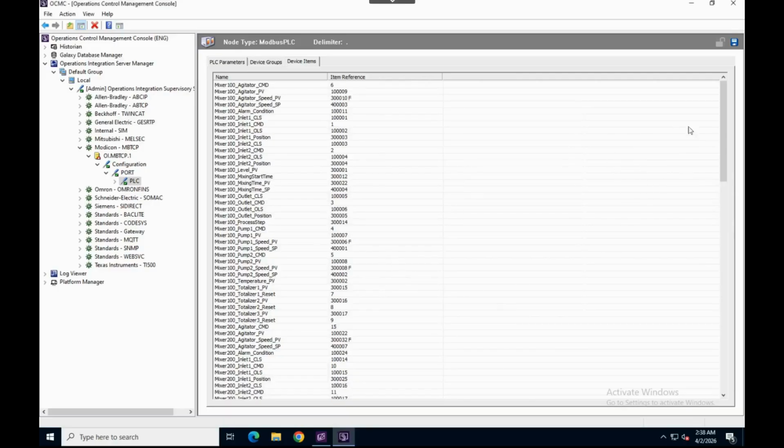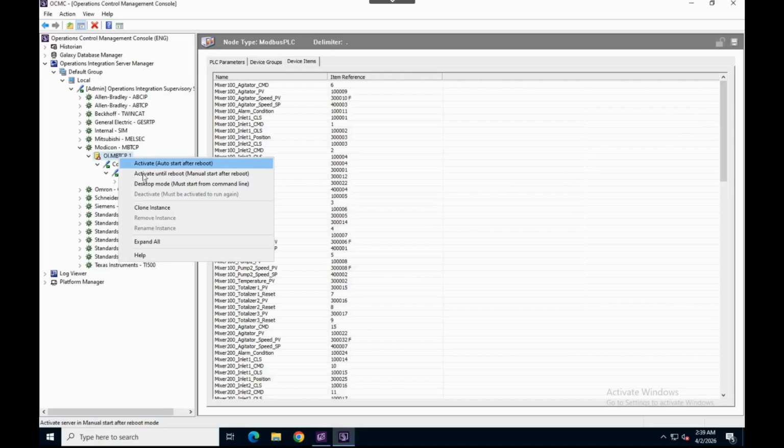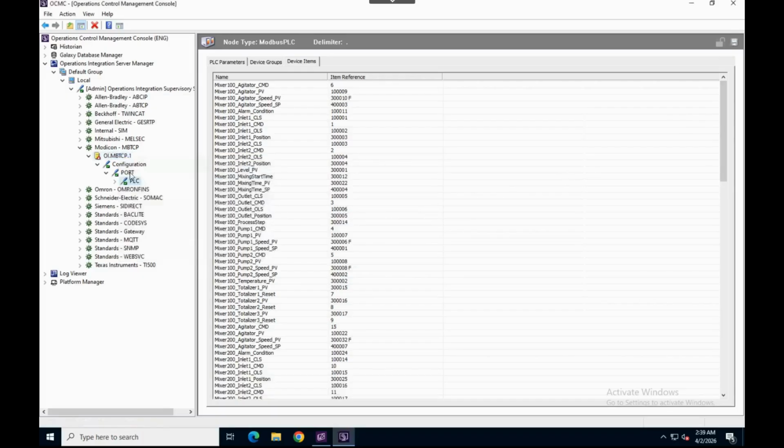Now we need to save the data. In the top right of my screen, click on the save button and activate the MBTCP: activate until reboot, manual, start and stop. Now the configuration of MBTCP in the OCMC is done.